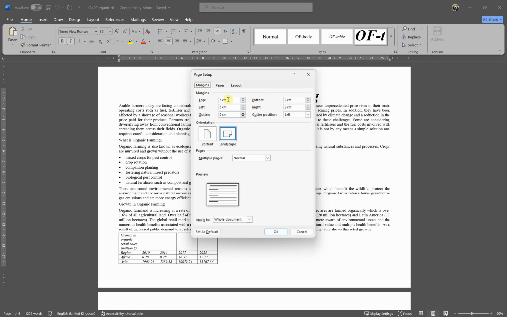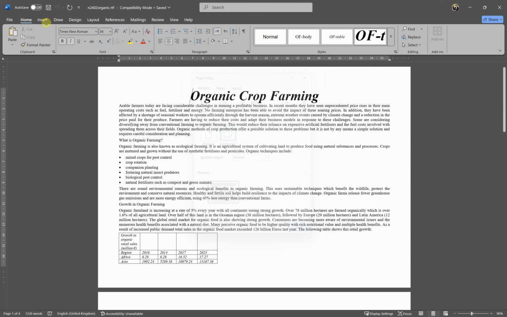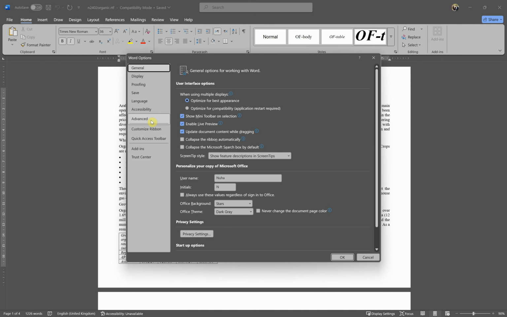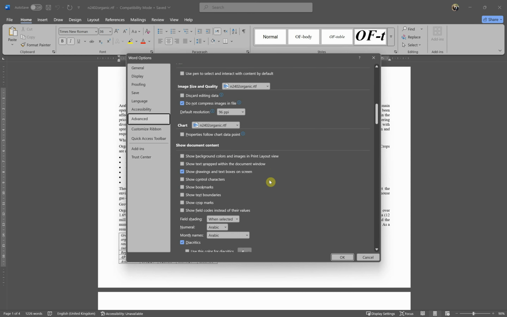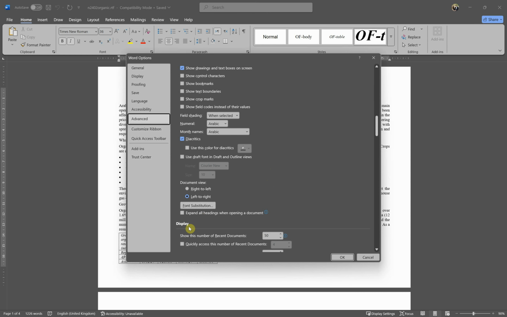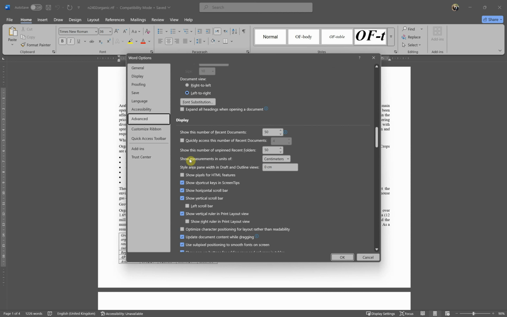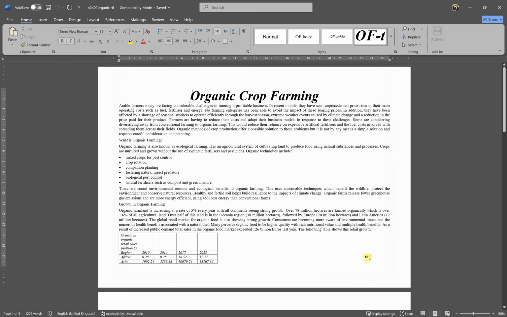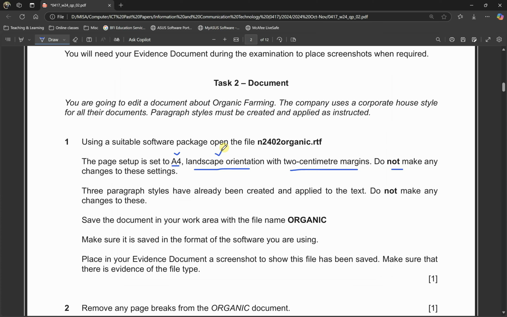In case your computer is not in centimeter, then watch this carefully. Go to file, then go to options, and from the options go to advanced option over here, and scroll down till you see the display title. Over here in the 4th option, show measurements in units of, it will be showing inches. Just change it to centimeter, and that's it. Because all the Cambridge and IGCSE ICT papers use centimeters, you better set it to centimeter. So we made sure of those points, and we do not need to change anything by mistake. Do not ever change it.